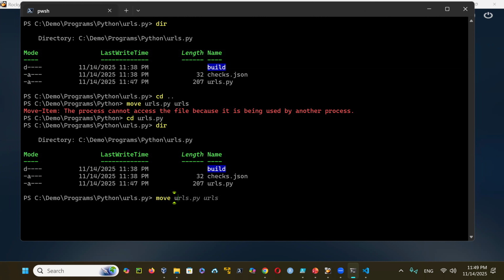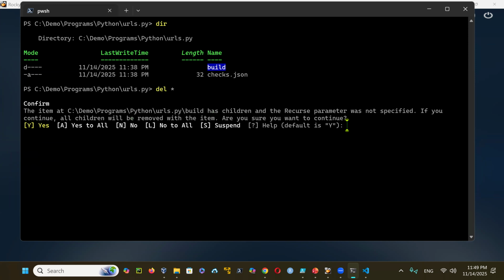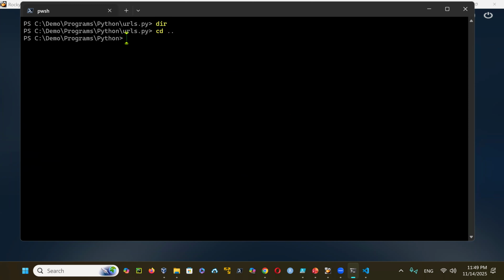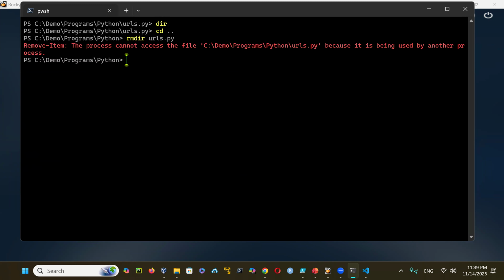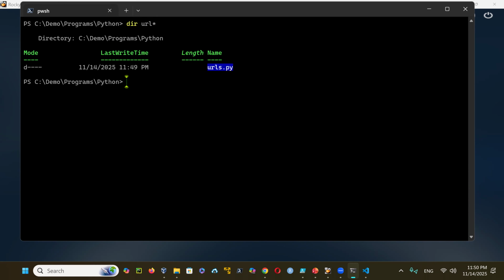And then move URLs.py to the parent directory, but name it myURLs.py. So now, this directory doesn't have it. This build.json, I don't need it. Delete this, all of them, and then clean this. Now this directory is empty. I'm gonna say move URLs, actually rmdir URLs.py. This one is a directory. Let's see, directory URL. Yeah, it's a directory.